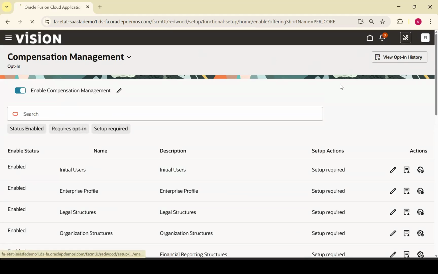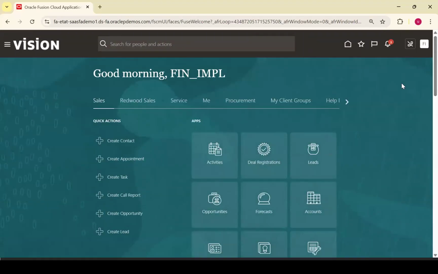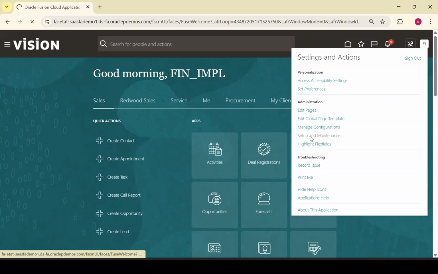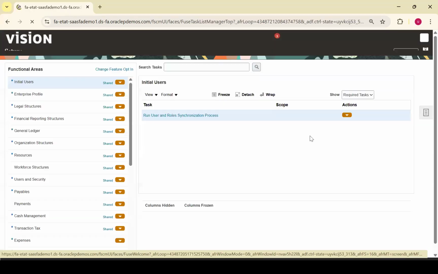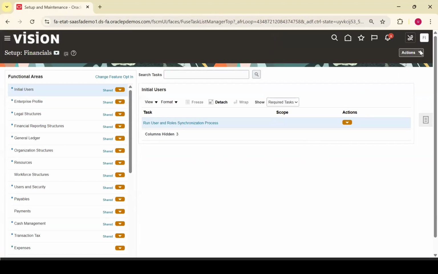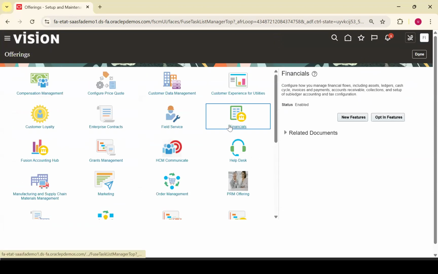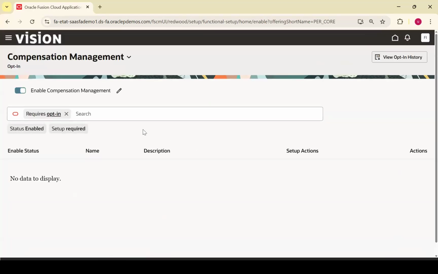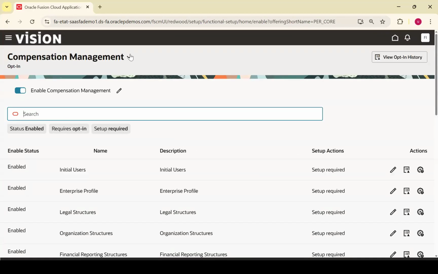Let me go out. So if I go to actions, go to offerings, financials, here we can basically change the offering from here.